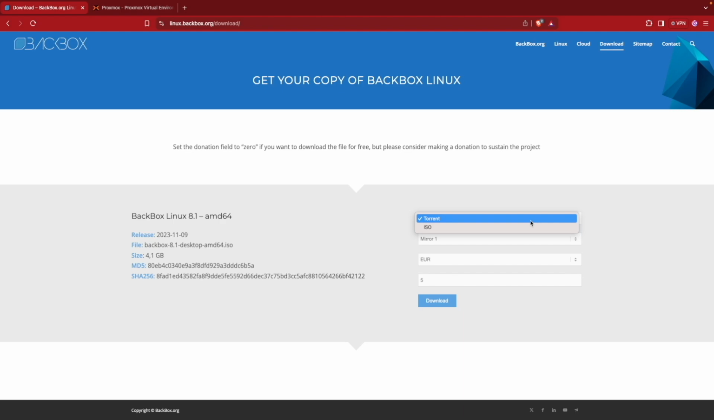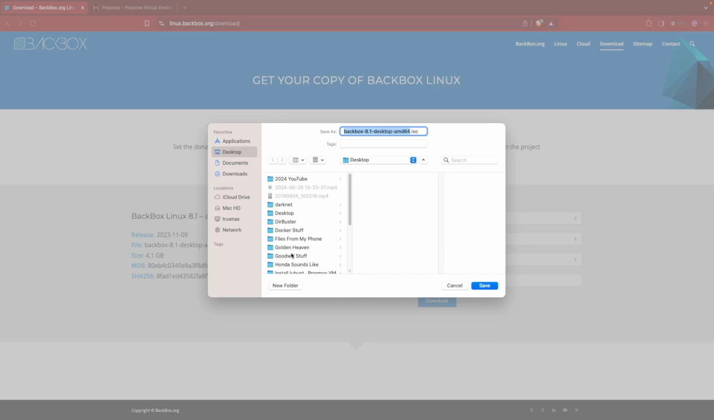We're going to choose from torrent to ISO. We'll use mirror 1. We'll change to US dollar, not that it matters, because if we read here, we don't have to do a donation if we set 0. So let's set 0. I hope some of you do go ahead and donate. But for now, today, we're going to use 0. We'll click download, and download brings me initially to a download box that looks like this.